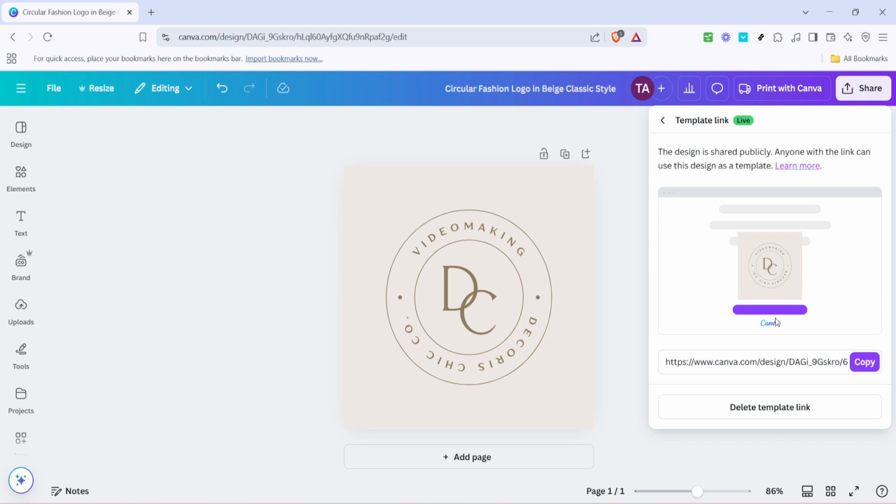Click on Copy. By clicking Copy, you'll add the newly created link to your clipboard, making it easy to paste wherever you need to. Now you can move to the final step, sharing the link.